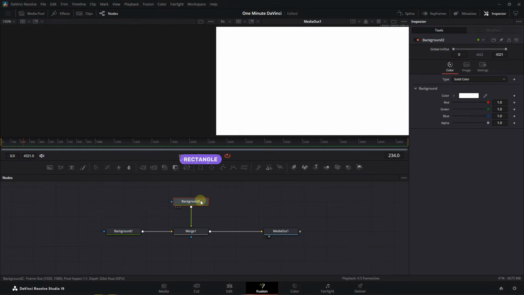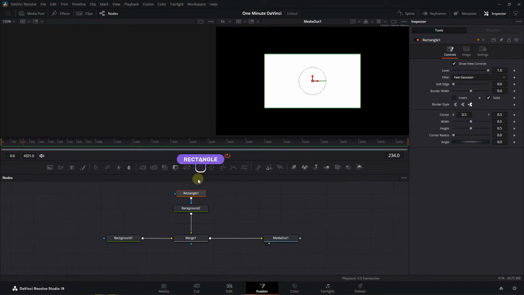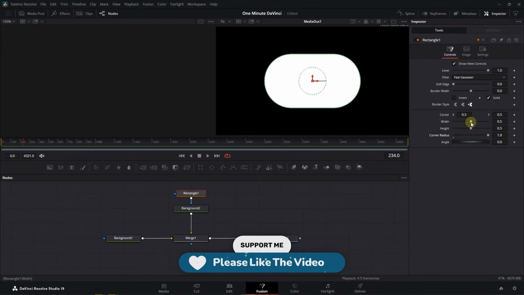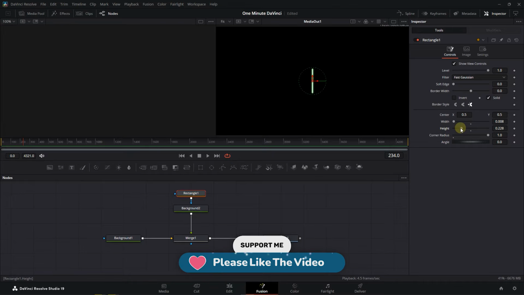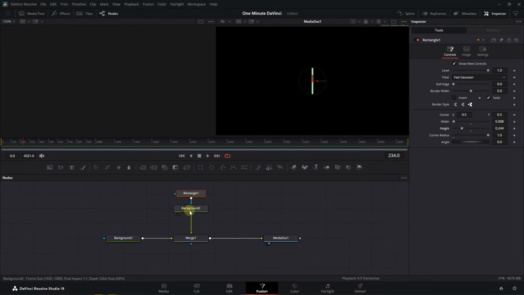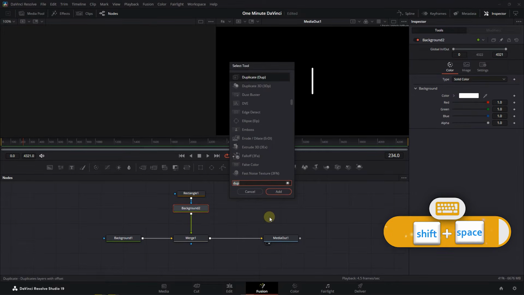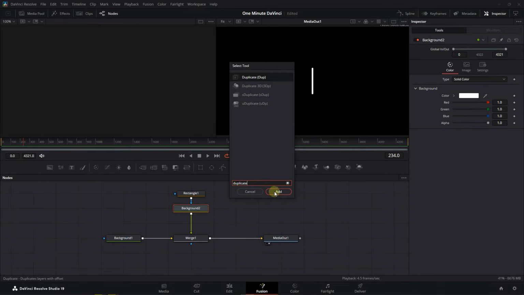While it's selected, click on Rectangle Mask to add a mask to it. Select the mask, increase the corner radius to 1, and decrease the width and height to have a narrow rectangle. Now select the Background node and press Shift plus space. Search for Duplicate and add it.